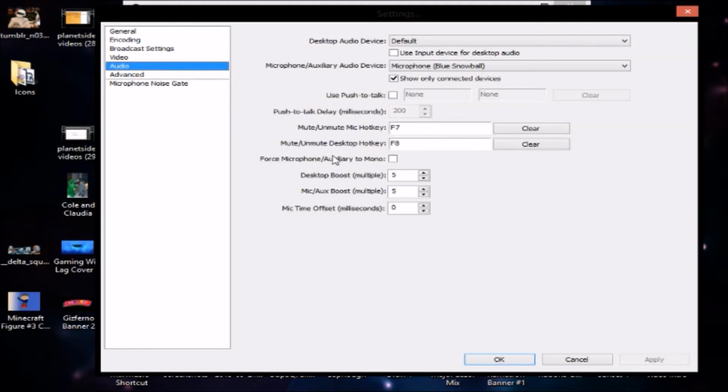So now we've got the audio, and you don't really have to do very much with this. Maybe if you're streaming it might come in handy, but okay, so you choose your microphone.